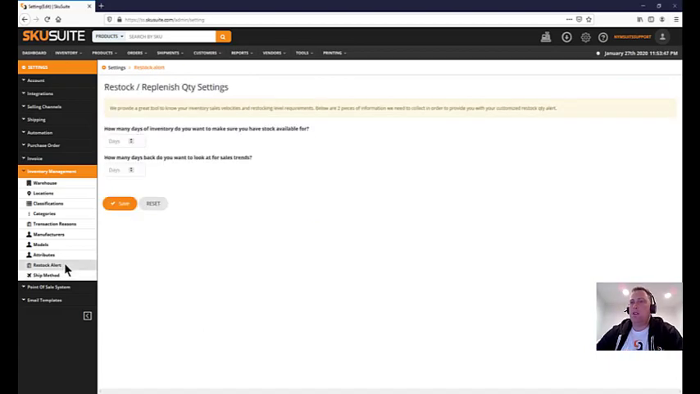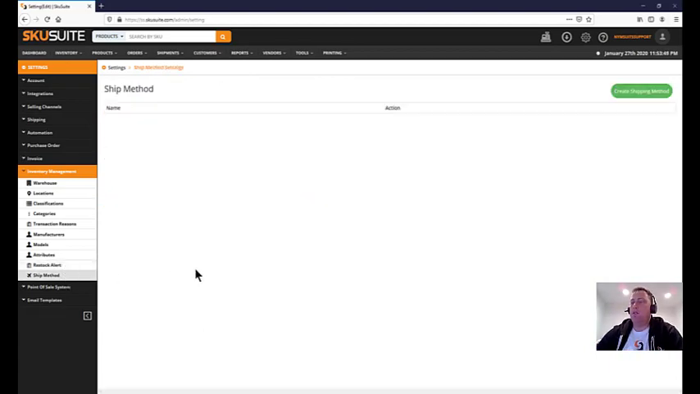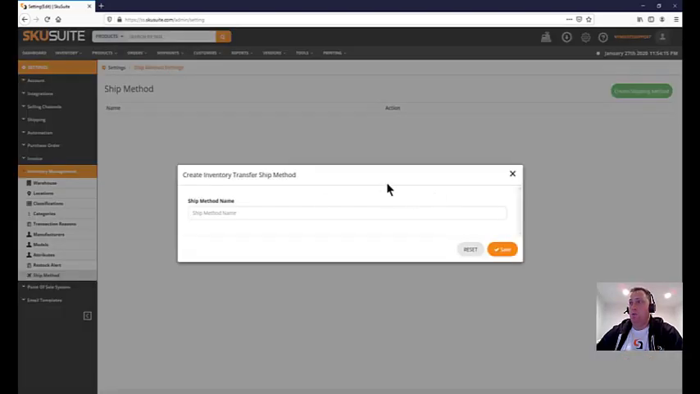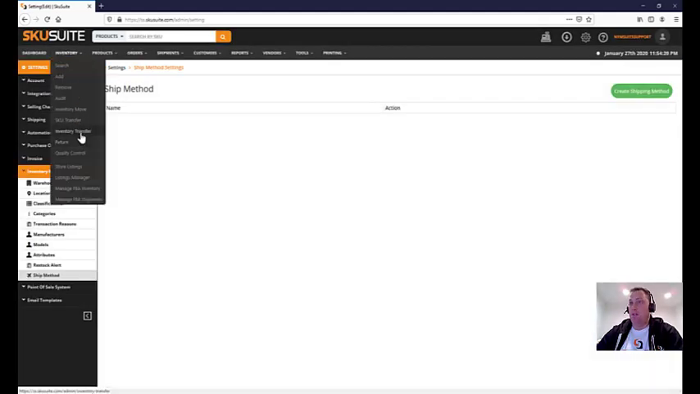So we got the restock alert, and now the shipping methods. These are for inventory transfers. That means if you are transferring inventory from one warehouse to another and you want a complete record and audit trail of what left the warehouse, when it left, who created that transfer, who received that transfer, and what the expenses on that transfer were so that it affects the cost of goods sold, this is something you would have to get created. What's the shipping method name? And then when you create an inventory transfer, it will give you that option.